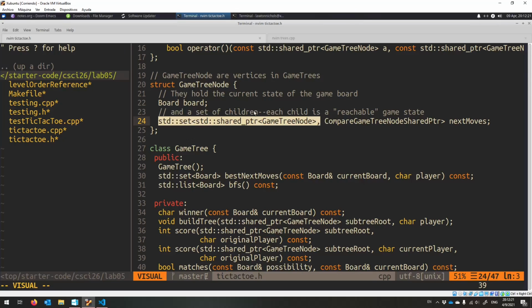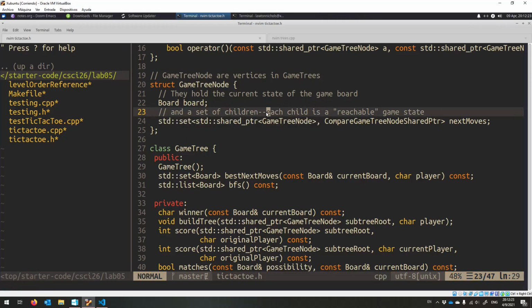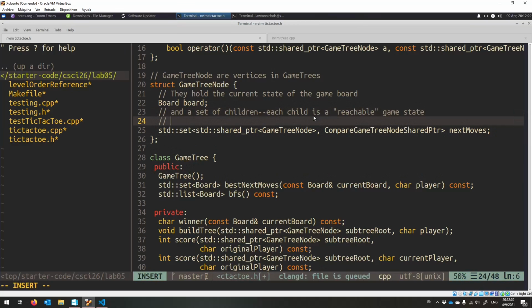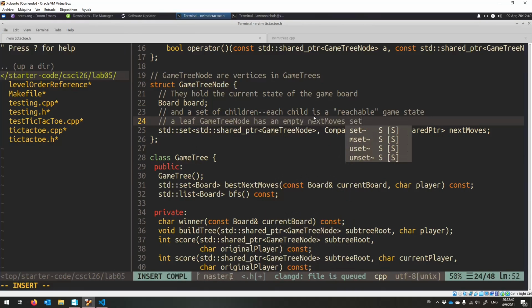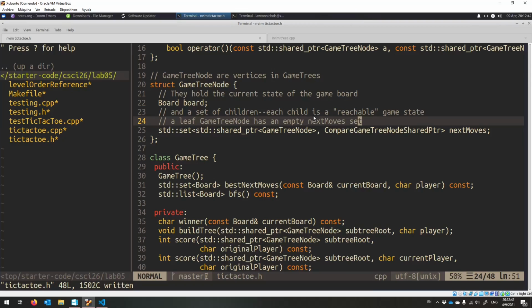And so a leaf in this world is no longer null, it's just the empty set. And maybe I should write that. So a leaf game tree node has an empty next moves set. Okay, that's how you represent the fact that you don't have any children. You just keep this set called next moves empty.